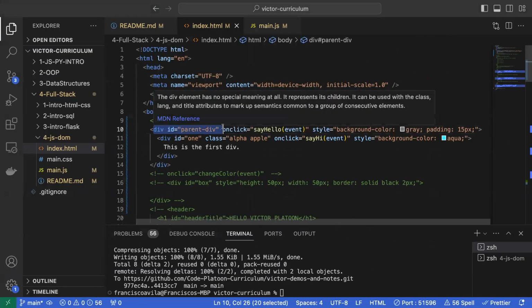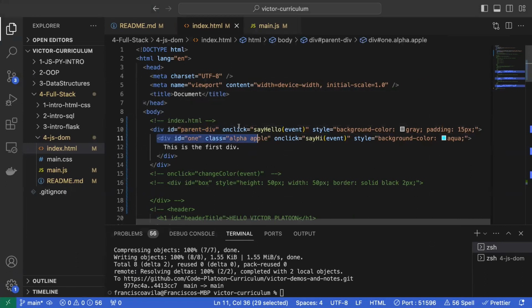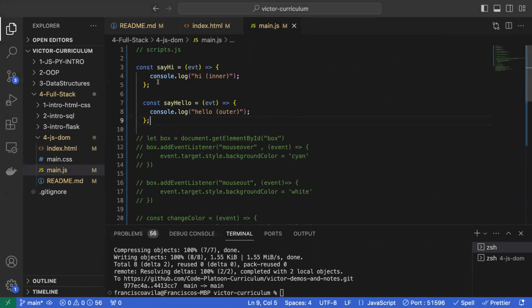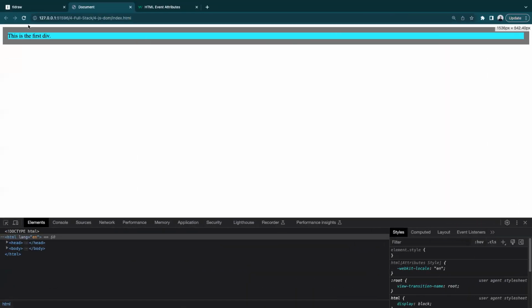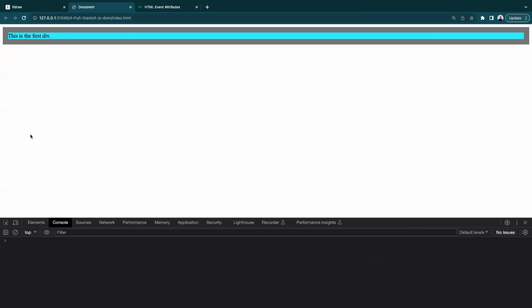Notice that both the parent div and the child div have an onClick function. One of them says hi, hello, and the other one says hi. If we take a look at the JS, we can see that hi is for the inner function and hello is for the outer function, right? Well, now let's take a look at what happens when we actually go to trigger this onClick. I'm going to click strictly on the gray portion, which is our outer division. When I click on it, I see hello, outer.